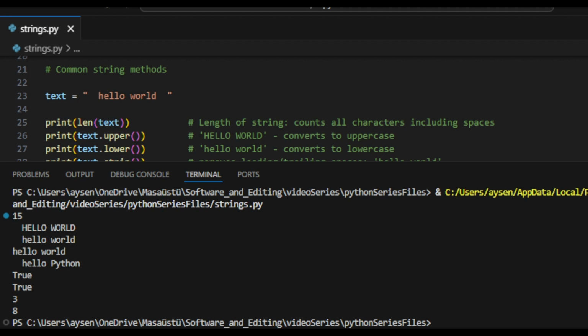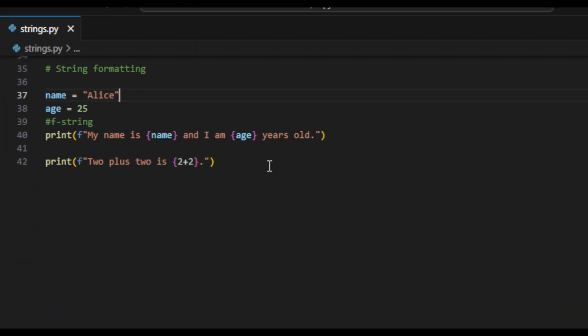Now that we've seen some ways to modify and analyze strings, let's look at string formatting, a powerful way to insert variables or values directly inside your text. Now let's talk about string formatting. Sometimes we want to insert variables or values into a string in a neat and readable way. Instead of messy concatenation, Python gives us a couple of powerful options: f-strings and the format method.